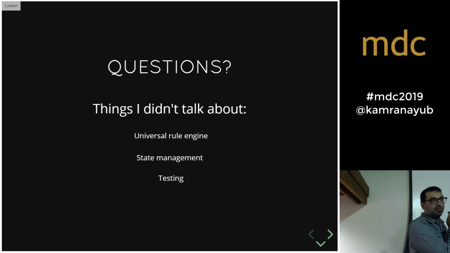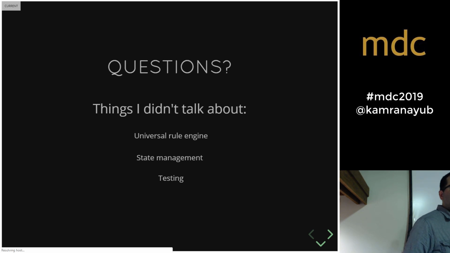Okay, I know there's some stuff that I did not talk about. If you want to talk about a universal rule engine where you can run both the client and the server business rules on both, we can talk about that later. I didn't really dive into how the state management works with Redux and how the heck we tested this thing. So if you have questions about that, come see me afterwards.